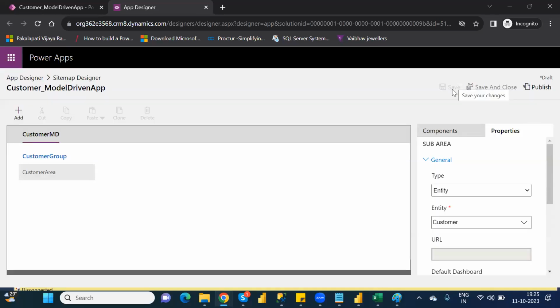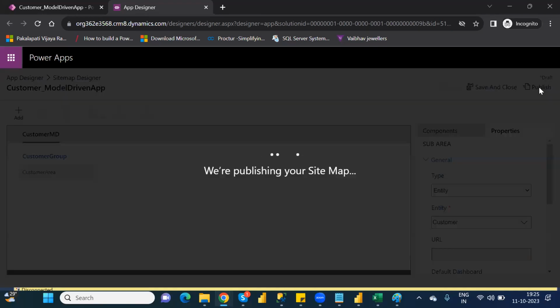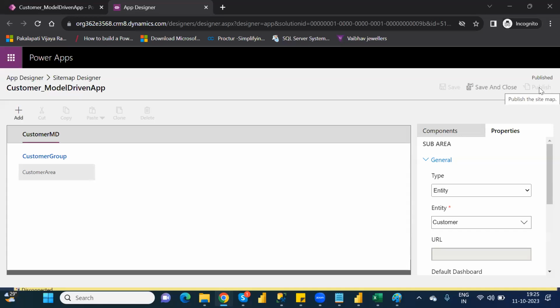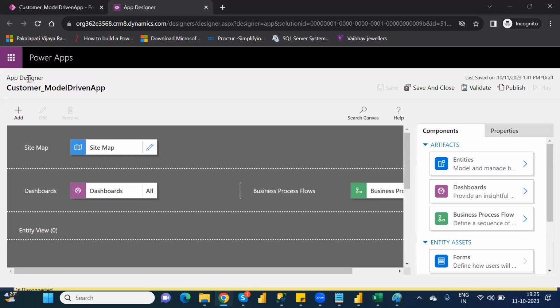Okay. After clicking on save, you just need to publish it. Click on publish option. Understand? Once you click on publish option, you can go back to that particular sitemap. There is a sitemap there, right? You can go back to the app designer. There is an app designer there, right?